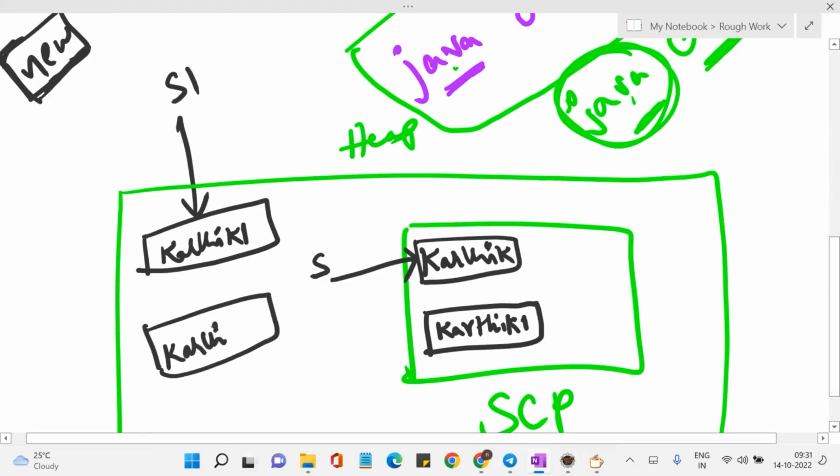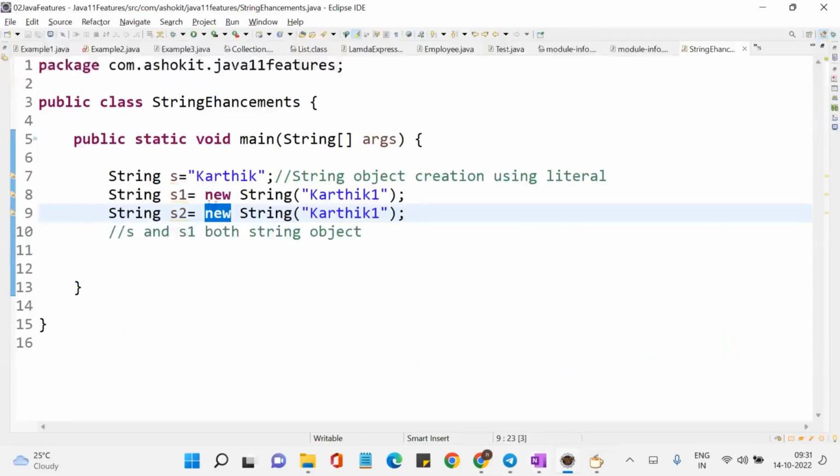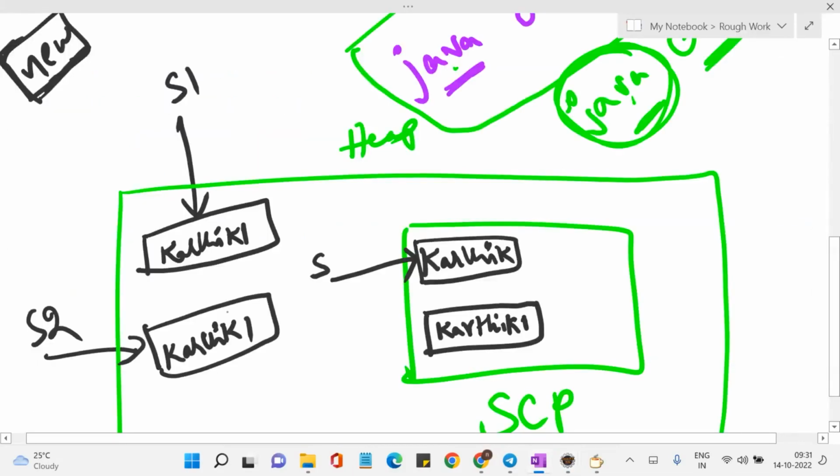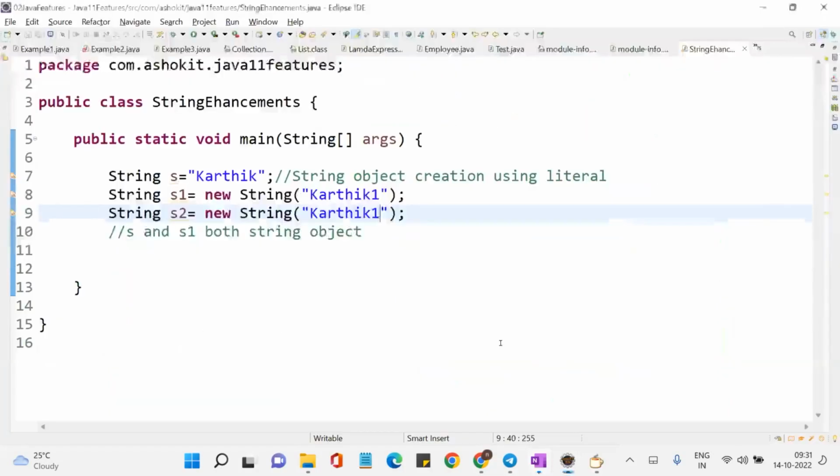Okay, and then which variable will be holding? S2. So can I say that S1 and S2 are pointing to different memory locations? Yes, sir. So the first step is that in the heap it will create a new object every time, though the value is already present. After that it will check whether Karthik is already in the SCP. Yes, so it will not create. This is what happens whenever you use a new keyword.